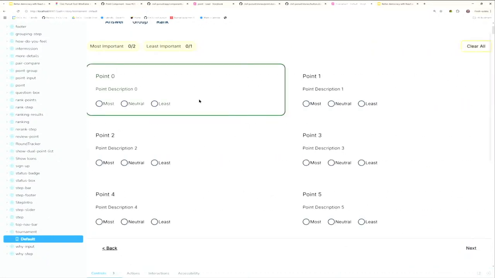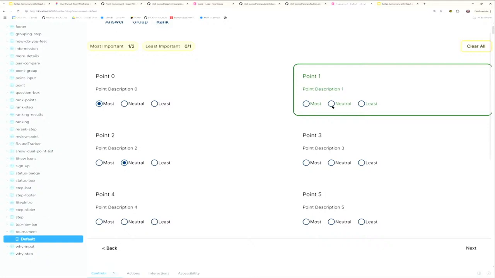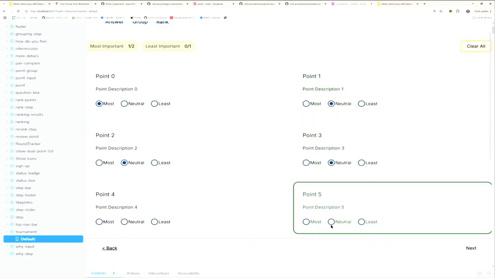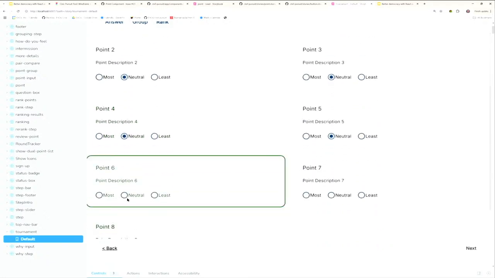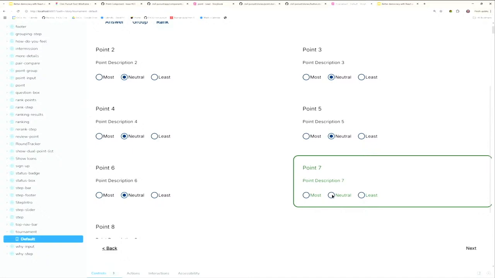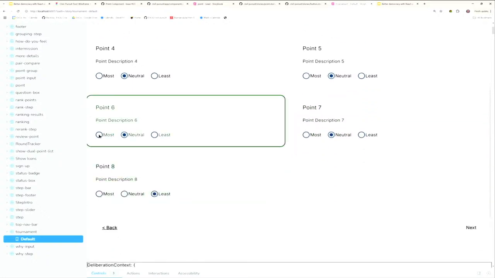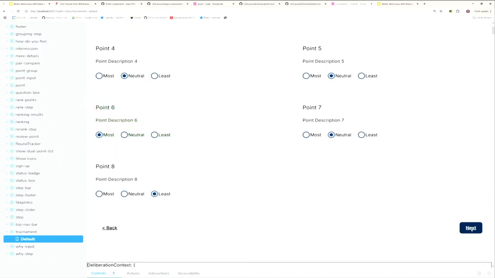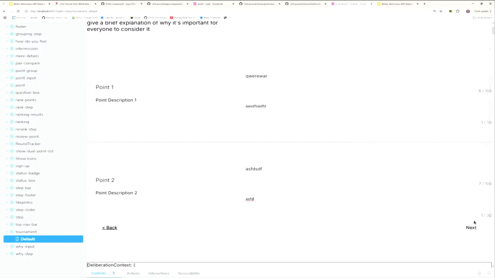And this is the ranking step. So you're sitting around looking at all these issues and you're saying, I think these are most important and neutral. I missed the most. There we go. All right. And so now you can go to the next step. And so this is that why is it most important part that we were talking about. And then why is it least important.